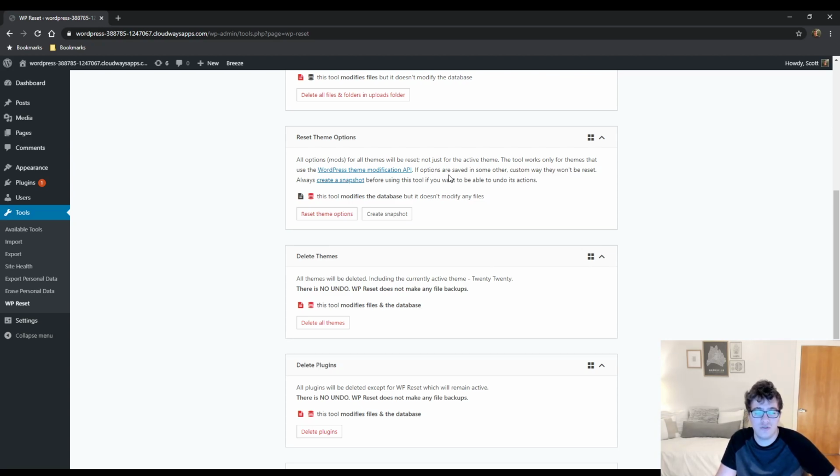So this tool is mostly just for helping you if you have a theme, for instance, and it doesn't have a way to reset it. You can try this, but I wouldn't use this as your first way of trying to do it.